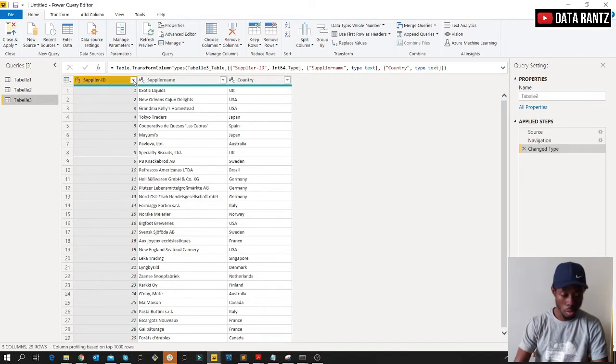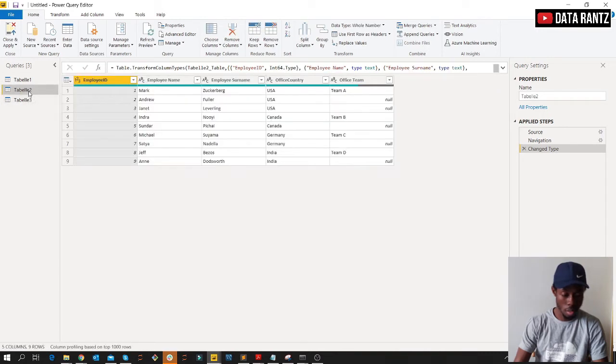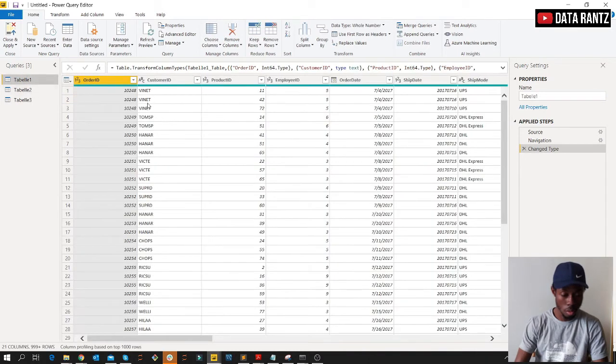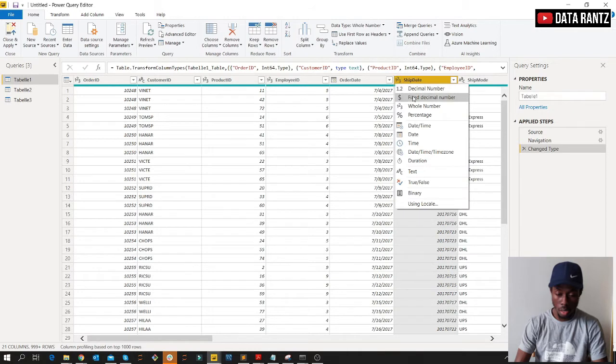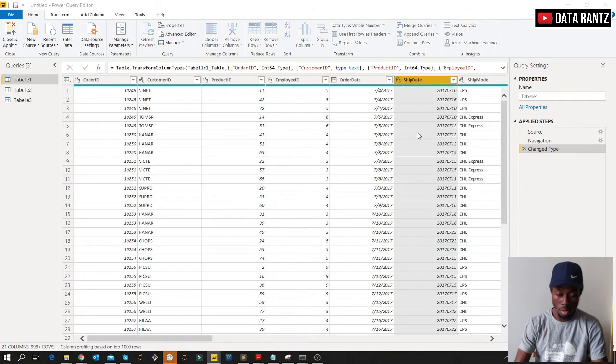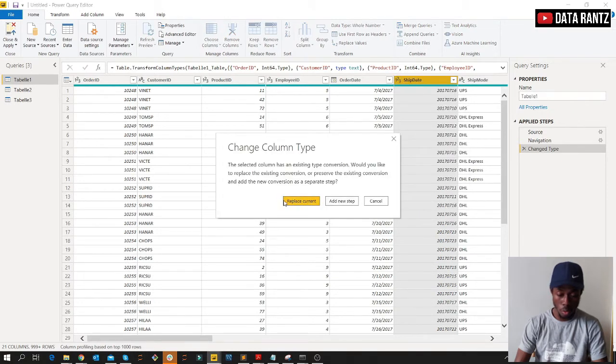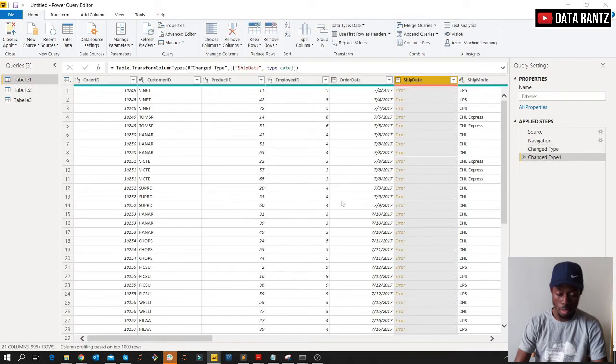Okay, this looks good. The columns here are fine. Let's look at this. Okay, this also looks very good. And let's look at the last one. Okay, so ship date is carrying a number format instead of a date format like order date. So we need to change that. So we can click here and try to change the date. And of course, I don't want to replace the current step. I just want to add a new step so that I can track my progress.